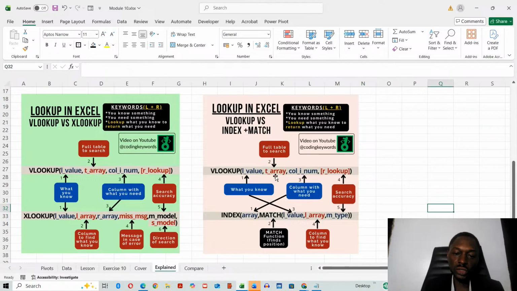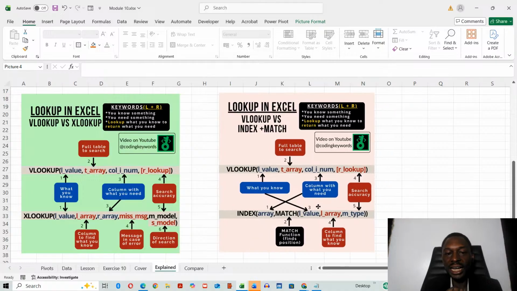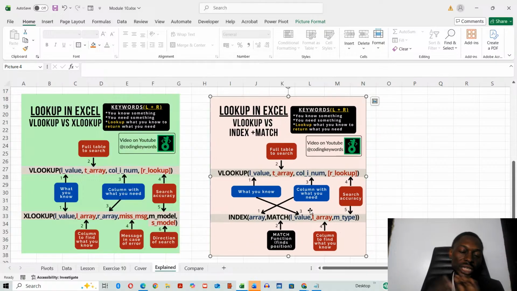And this one has to do with the VLookup and the index. Here you get that feel that in the VLookup, the first parameter is what you know, but in the index, the first parameter is the column for what you need. Rather, the first parameter of the match, which is the third parameter in this combined function, has what you know. Okay, so that's the VLookup and the index functions for you in Excel.